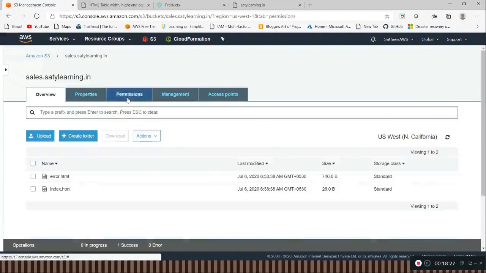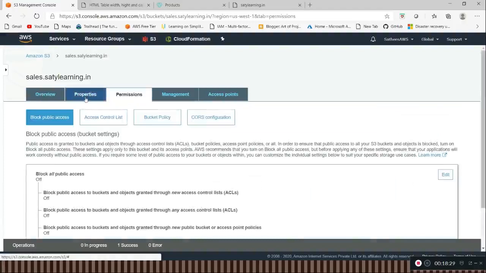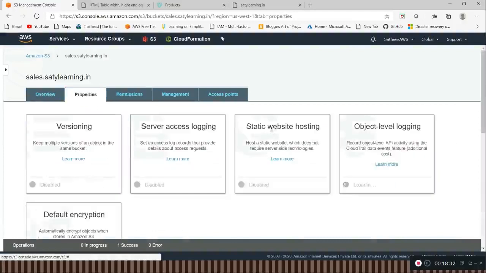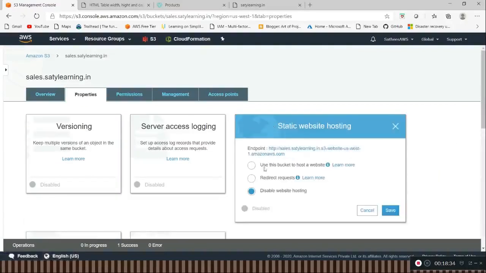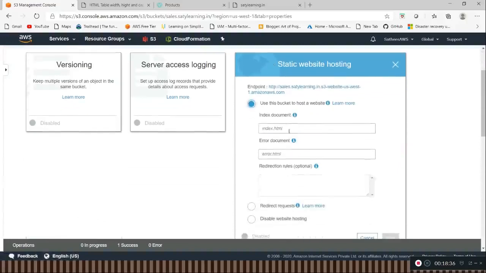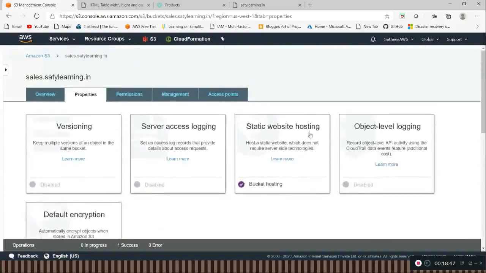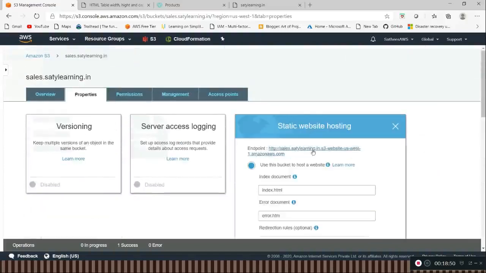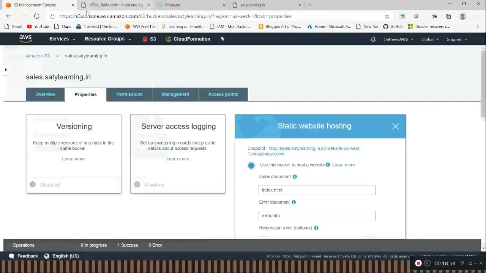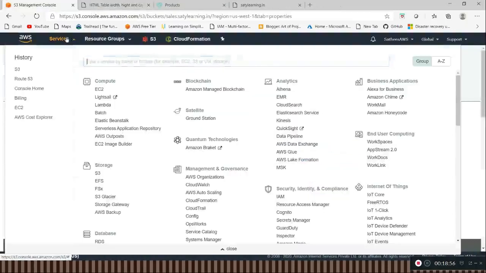So I will go to permissions, properties. I will convert this into a static website, index.html, error.html, and save. So this is the subdomain which is working. Now we will add a Route 53 configuration.